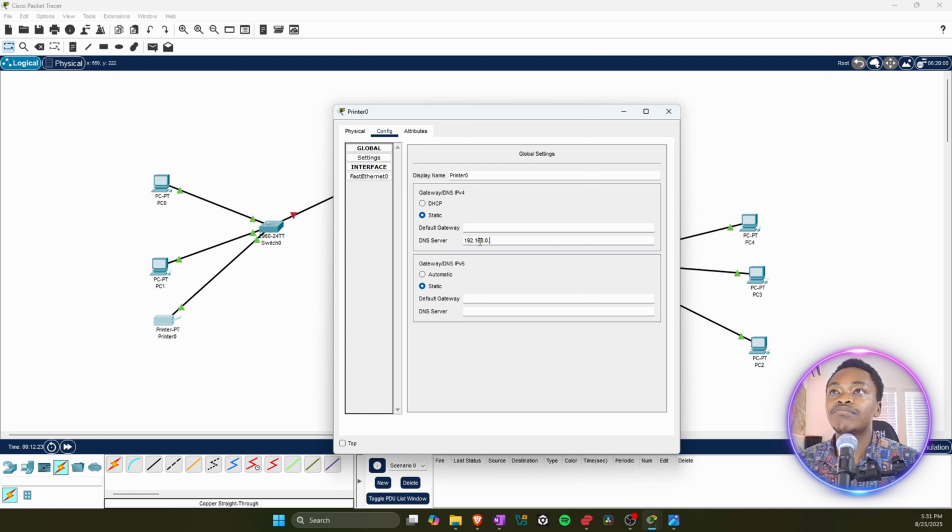192.168.0. So it's 4, yes, 4. That is the IP address here. I'm wondering why it doesn't have a subnet mask, but it's cool. No subnet mask. All right.